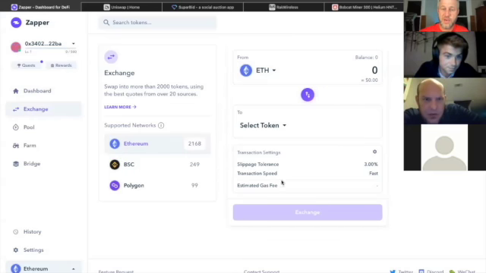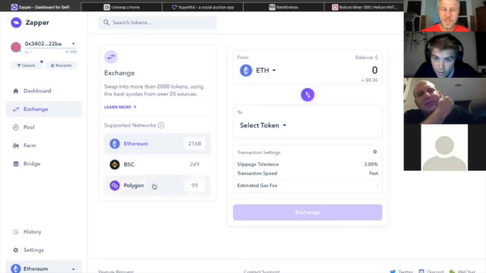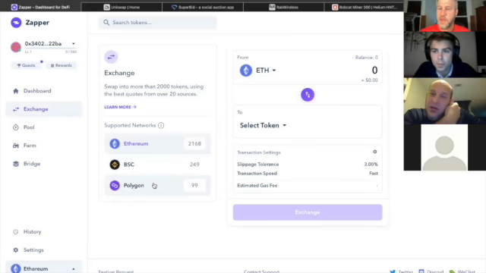Fantastic. So how does it work? Is it basically just pulling in the same way that, say, Uniswap pulls? Yeah, it works like Uniswap in a way. It just does a swap on whatever network you choose.